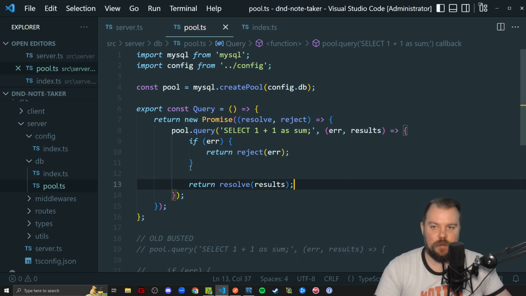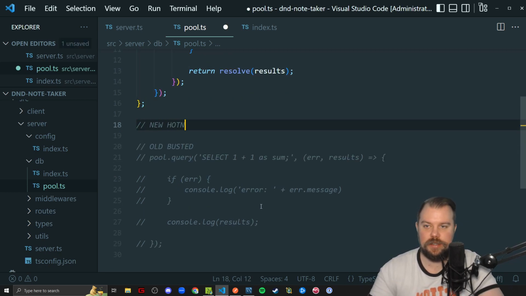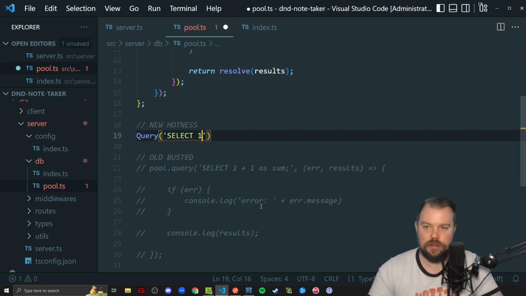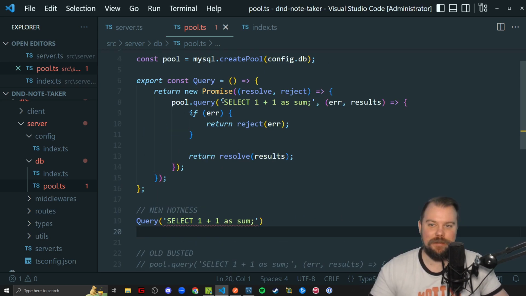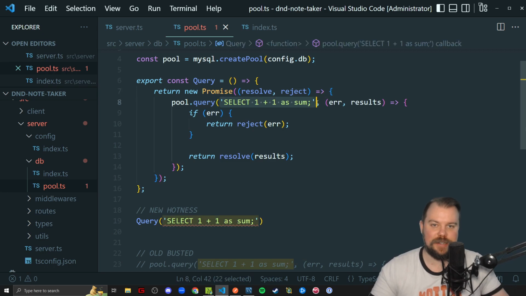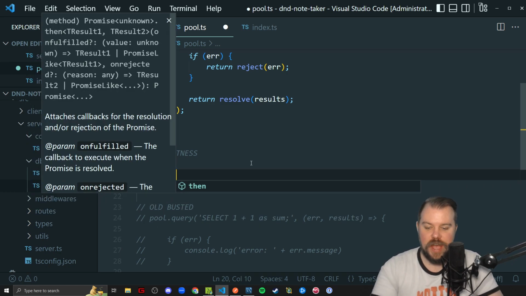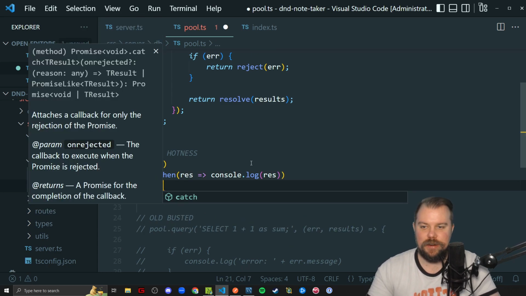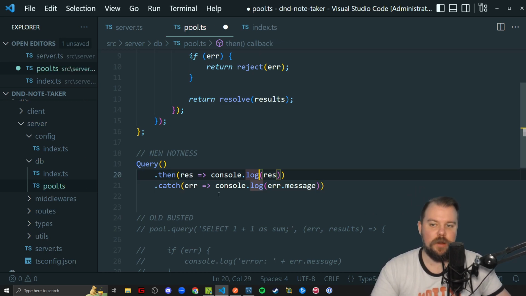Okay, so now that we have this function written, remember this is what old busted looked like. That's what we have to write for every single query. We'll call this the new hotness example. And this new hotness will be, hey query, run select 1 + 1 as sum. Oh, I forgot to provide an argument, right? Well, first off, I realized that the pull query already has that written here, so let's take a step back. Let's take a step back, folks. New hotness, run that select query. Then when it resolves, grab me them results and log them. If it happens to error, catch it and log what that error.message happens to be. And there we go. That is the new hotness.